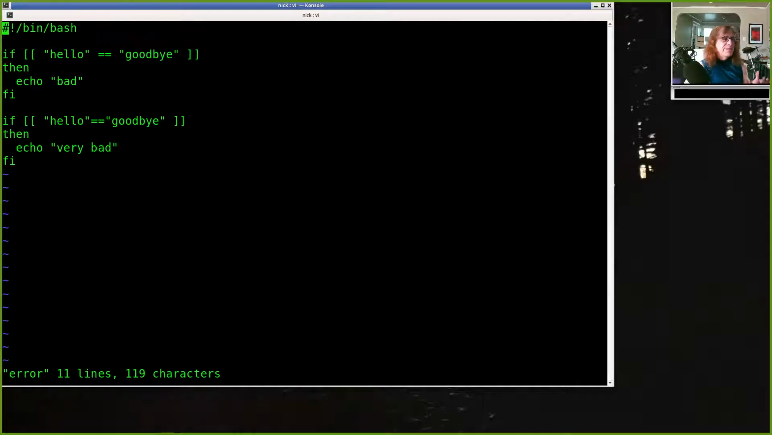Why? Because this is not actually comparing to see if this string is equal to that string. Why? Because there's no spaces before and after the equal. These spaces are important, okay? Bash is super, super, super picky about this.